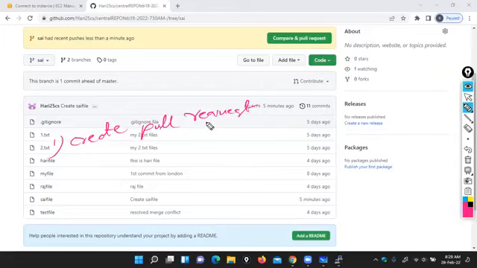Sorry guys, my handwriting is not good. From childhood onwards, my handwriting is like this only. I cannot do anything with my handwriting. I think you people can understand my handwriting.